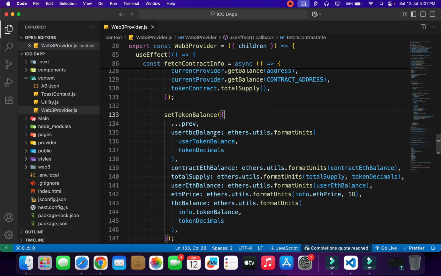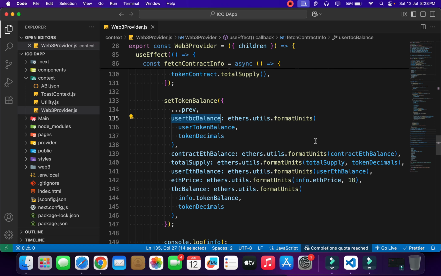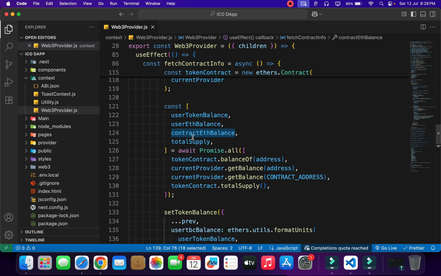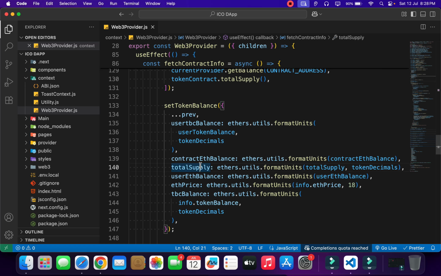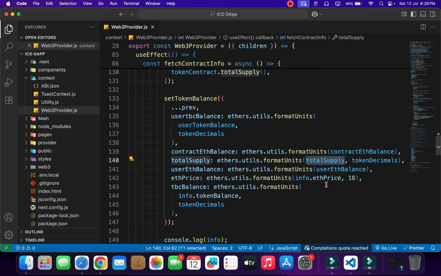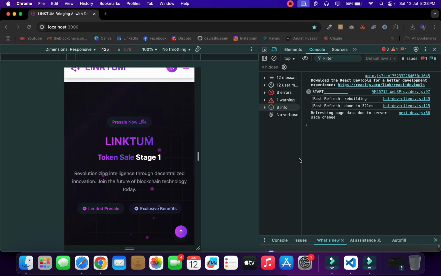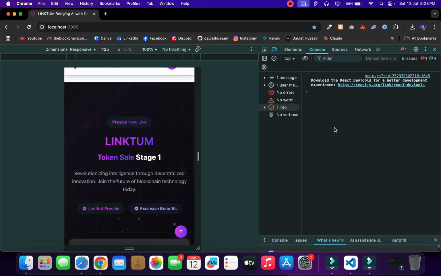So let's do that. We have the ERC20, looks fine. There's no problem. We are using the utils model. We have the contract ETH and we have the ETH balance, which we are passing. Looks fine. We have the total supply. This is also good. And I can do one thing. Let's comment this one out to see which one is causing the issue. I'll give a reload and let's see.